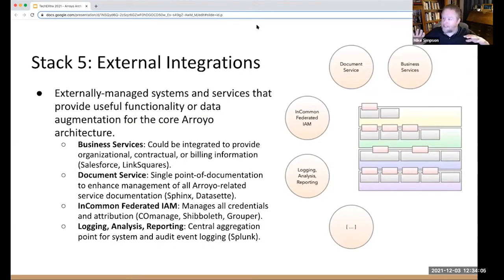This whole architecture, in turn, if we pull out a little further, is surrounded by some external integration points, external integrations with useful services. There are a number of systems and services that aren't really part of Arroyo, but that provide really useful functionality or that we could use for data augmentation for that core infrastructure and architecture. For instance, we're already looking at business services.